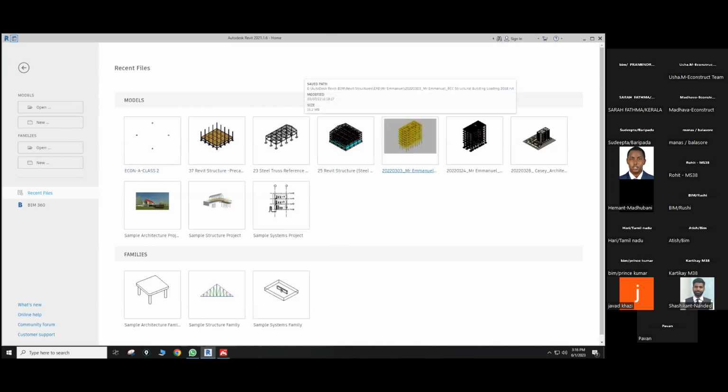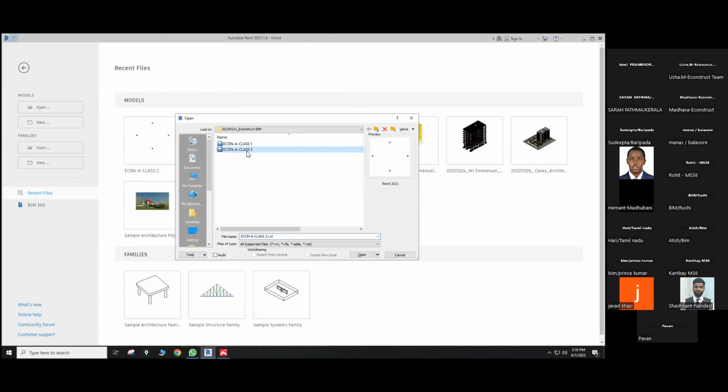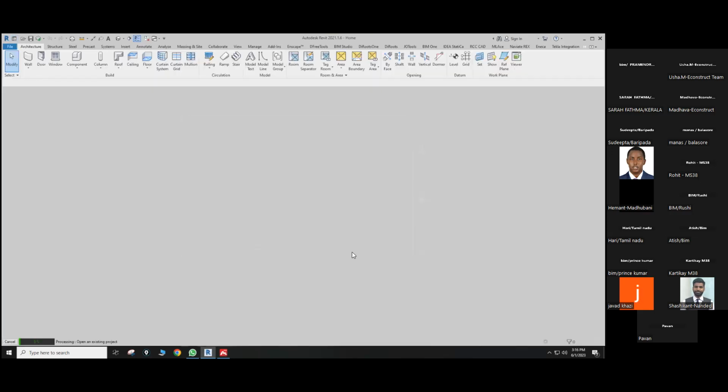Around 10 files are open. Around 10 plus files are open. Existing files that you can choose and directly open from the model view. Otherwise, you can browse it. If you want to open this one, you come over there and open it. So same thing, it's open.